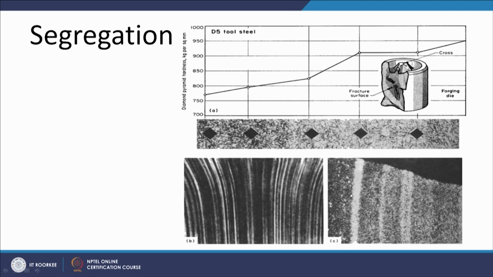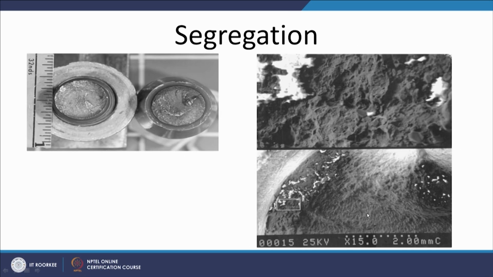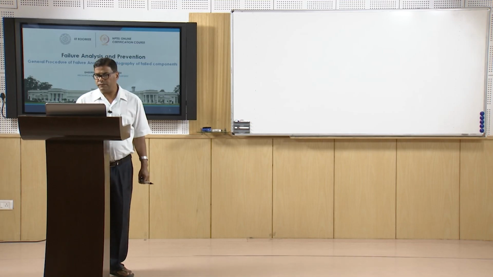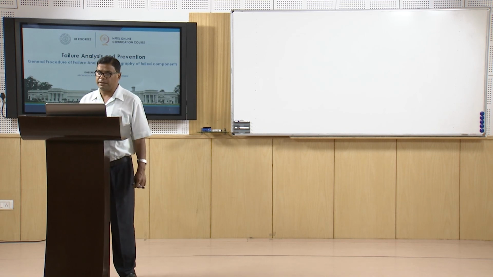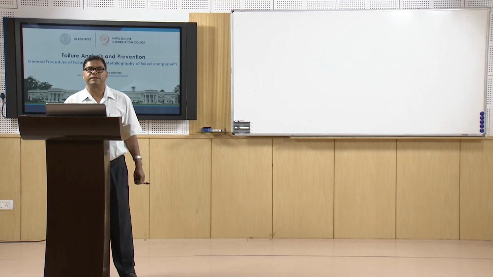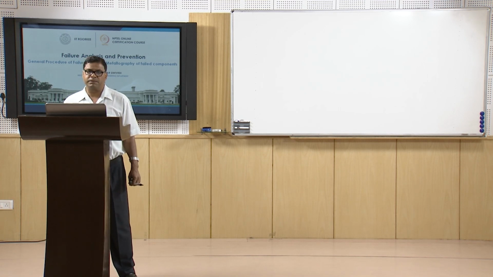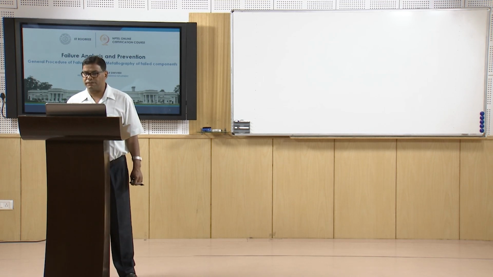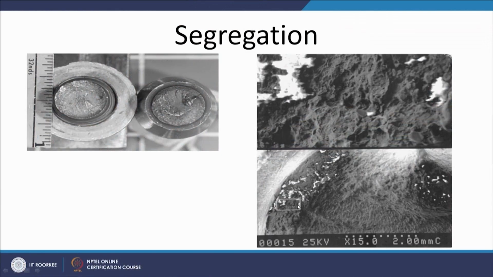Similarly, this shows a banded structure, indicating that ferrite bands and pearlite bands are present. Such variations lead to a lot of heterogeneity and variation in mechanical properties, which under unfavorable loading conditions easily facilitate the nucleation and growth of cracks. Here is another example of segregation, which leads to the presence of undesirable constituents at a particular location, facilitating nucleation of the crack and then fracture.